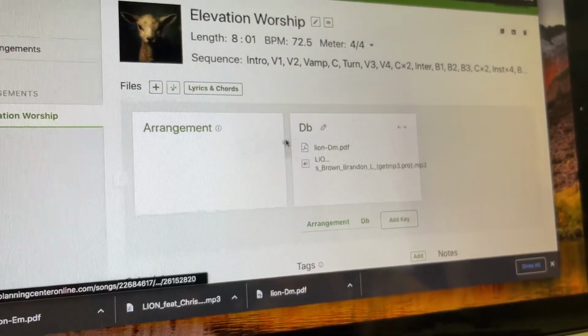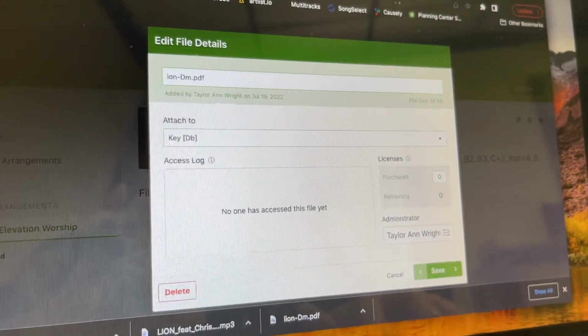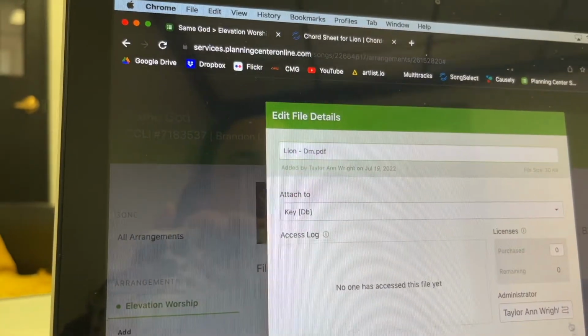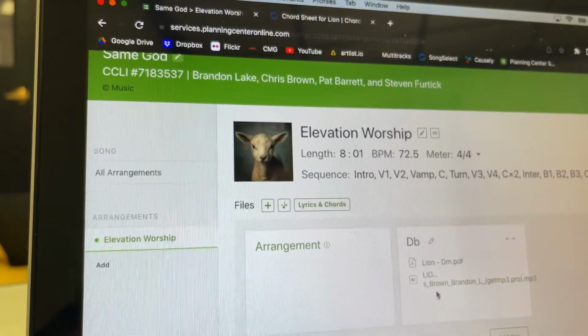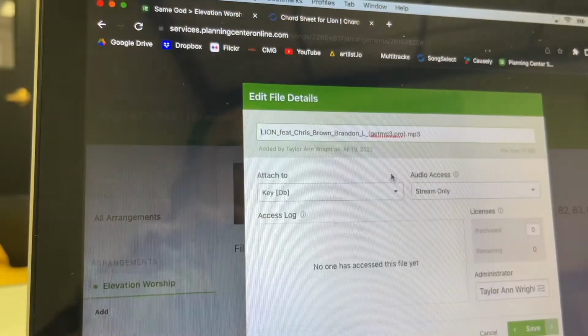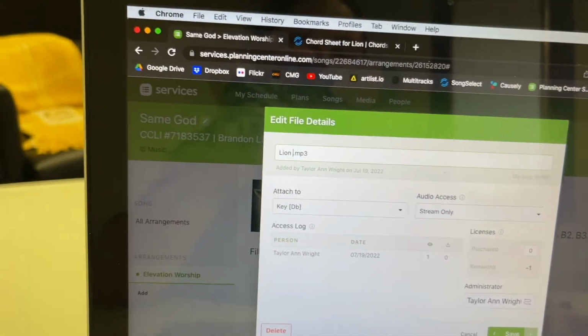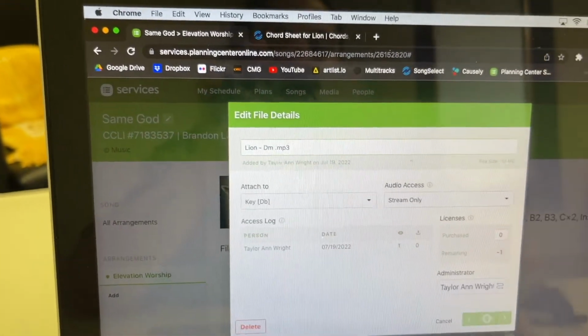So this is super important. You're gonna wanna make sure that you edit both of these to look the same. So we're gonna capitalize Lion. I like to space those out so it's easier to read, and you're gonna hit save. And now this one looks like that, and we're gonna do the same thing for the audio file. Edit, go here, and we're gonna rename it Lion dash D minor space, boom.